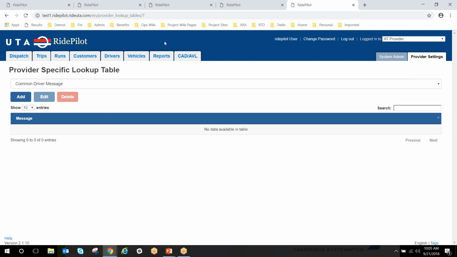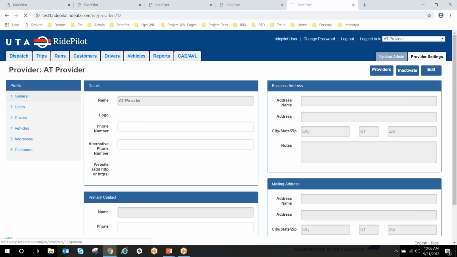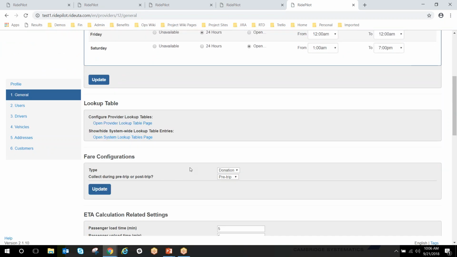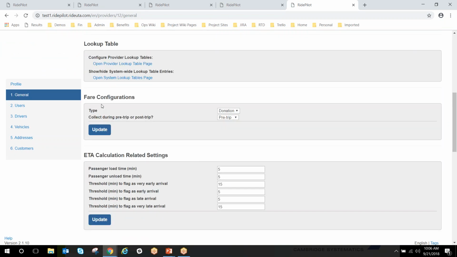Okay, next is the collect fare donation pre or post trip. This is also a provider setting. And I believe it is the general area. Okay, so here is the fare configuration. You can right here say it's either a donation or a payment. You can also indicate that it's free if that's the case.